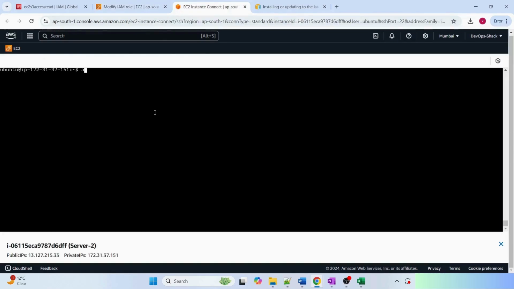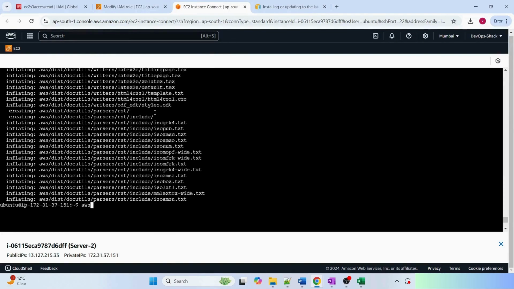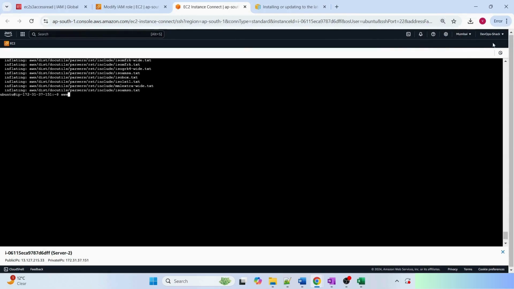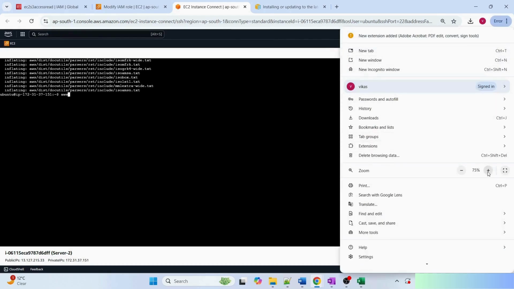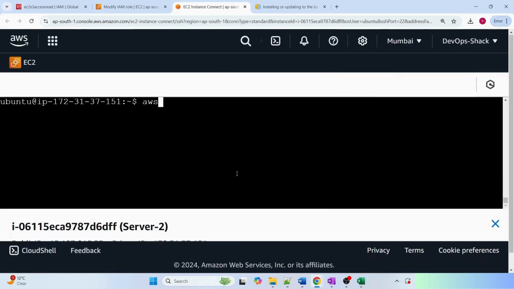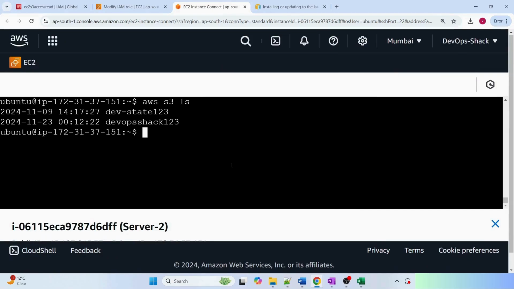And now here I can run s3. Let me increase the size. Okay, here if I run s3 ls, you can see it shows the two S3 buckets that we have, DevOps Stack 123 and Dev State 123. That means this is how roles work. The machine or service to which you are assigning the role is going to assume that role, and now you can utilize the role permissions.